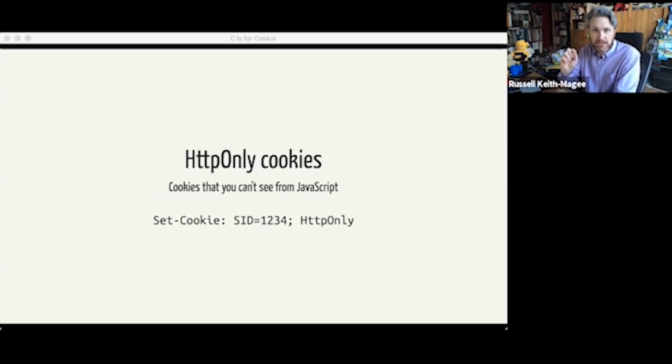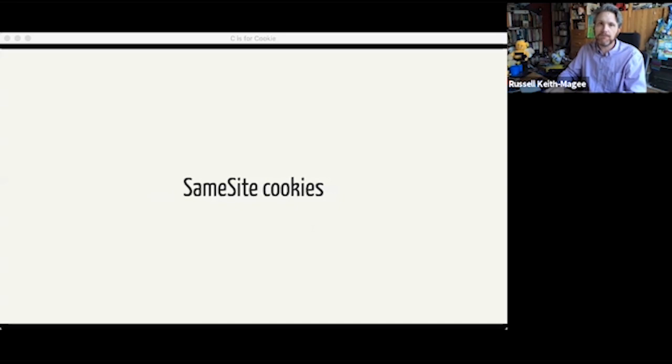Something that does provide some security is the HTTP only flag. Now, this flags that the cookie should not be visible to JavaScript requests. This is useful because it prevents JavaScript on a page from reading a cookie, which is probably the easiest way to exfiltrate a cookie from a site, either intentionally or unintentionally.